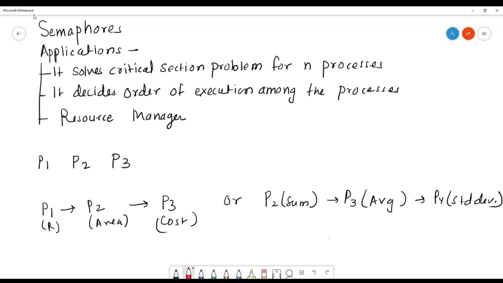Okay, in the last lecture, we have seen semaphores. At that time I mentioned that there are three applications of semaphores. It solves the critical section problem for n processes, which we have already seen in the last video. Next, it decides the order of execution among the processes, and the third is resource manager. So in this video, we are going to see how it decides the order of execution among the processes.